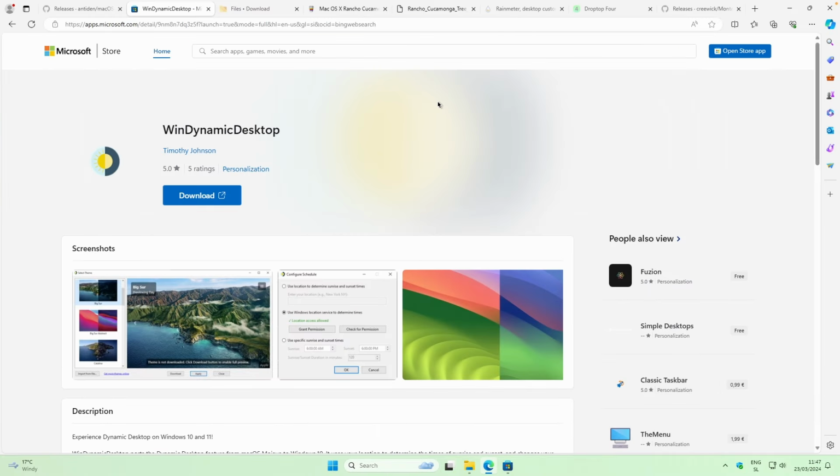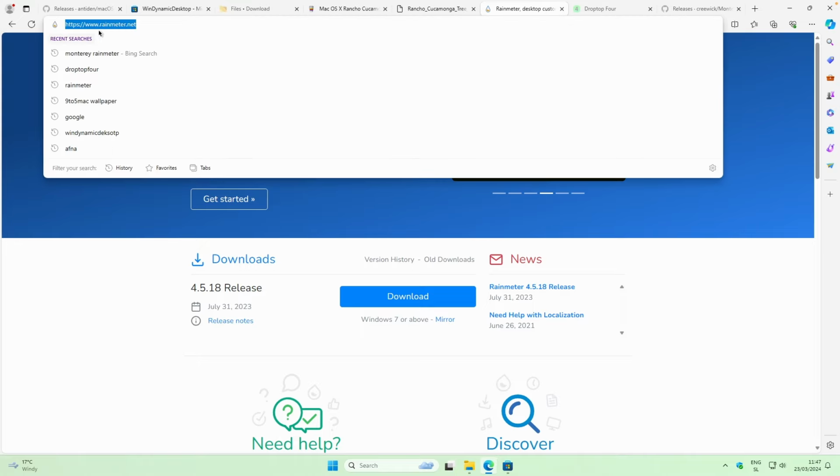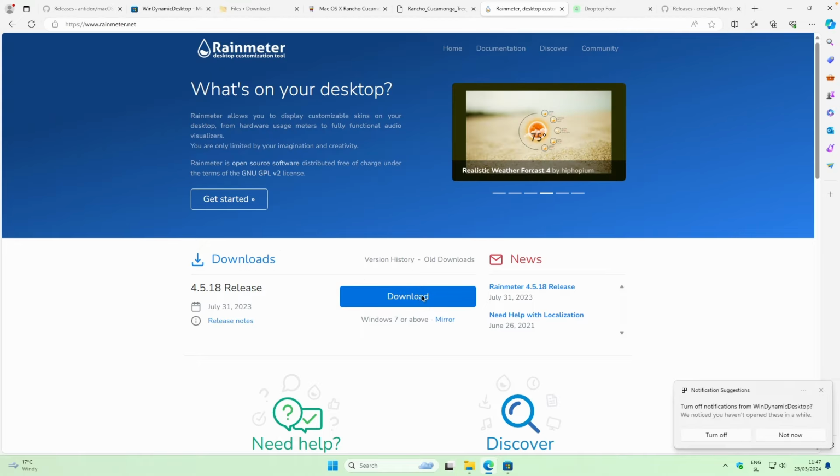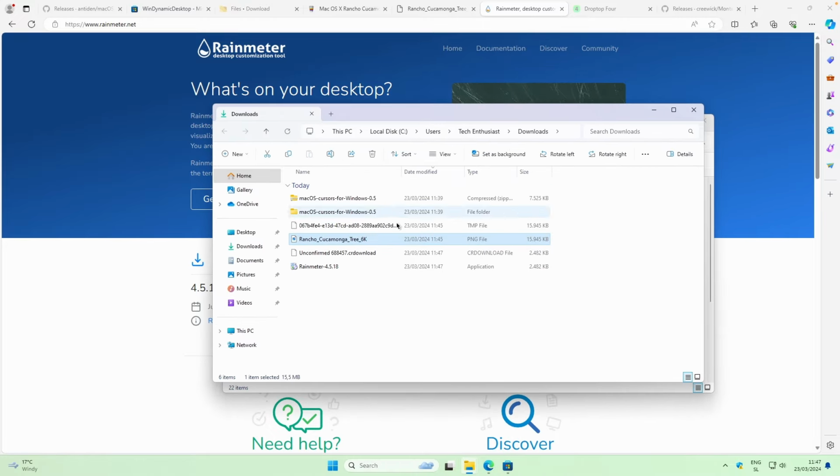So to install the widgets on Windows, I will use Rainmeter. So make sure that you go to this website and click on the download button here. Now, once you have the .exe file, you will go to the downloads folder here, and then you will double left click on the Rainmeter installer.